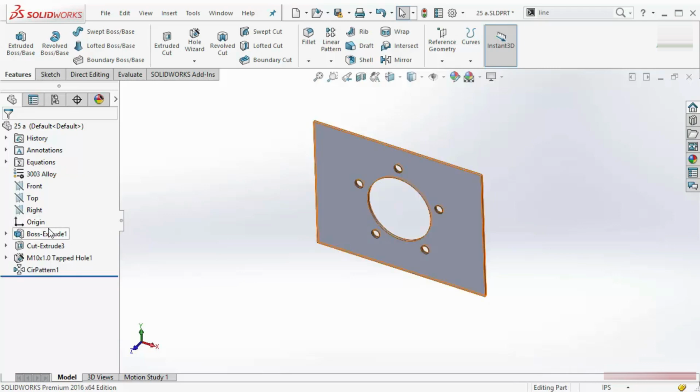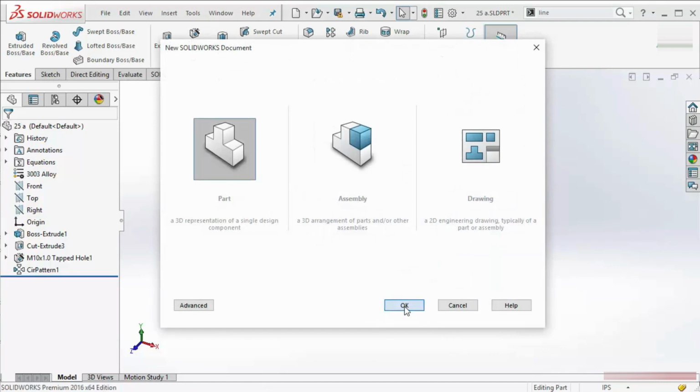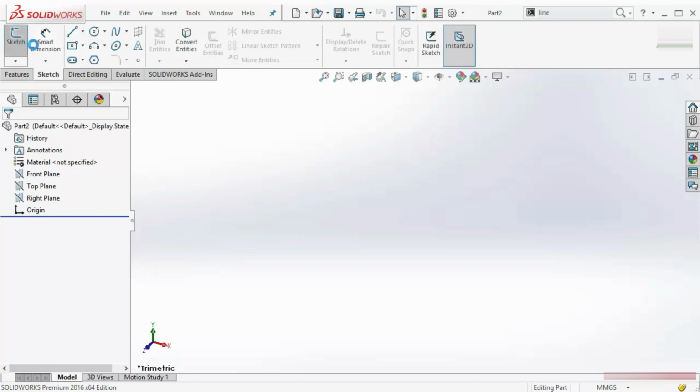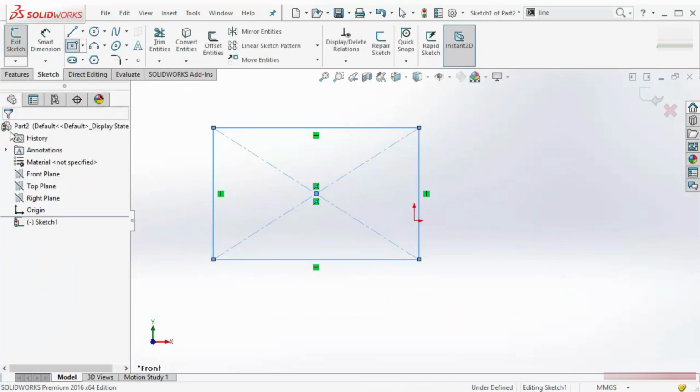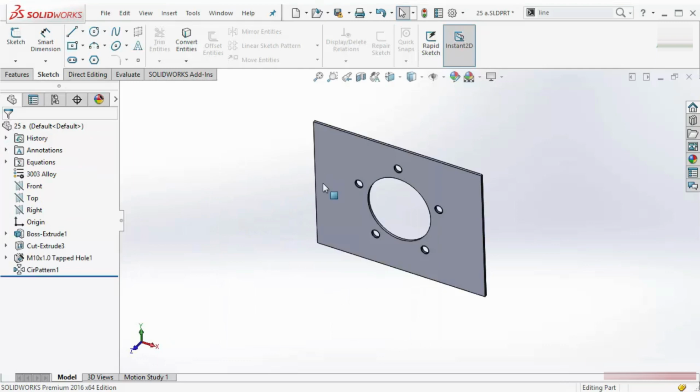Then your work will start from here. So let's say if I create a new file, for the new file you can see it is showing just 2 folders, this material and these 4 references. Now if I create anything, it will be listed just after this origin. So any tool I use to make my part, it will start just after the origin.